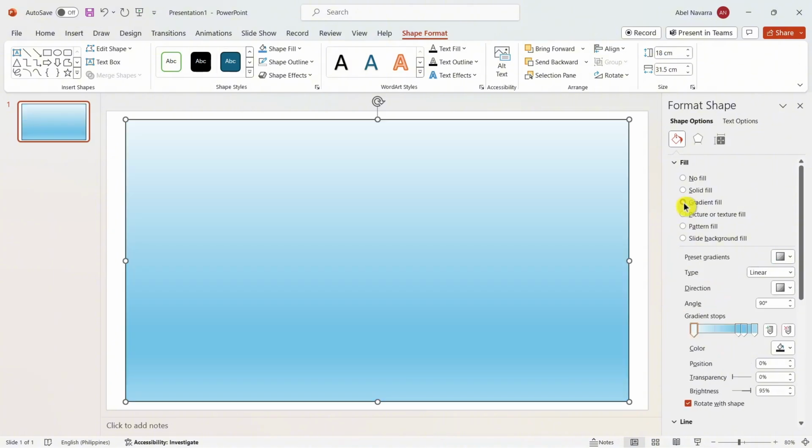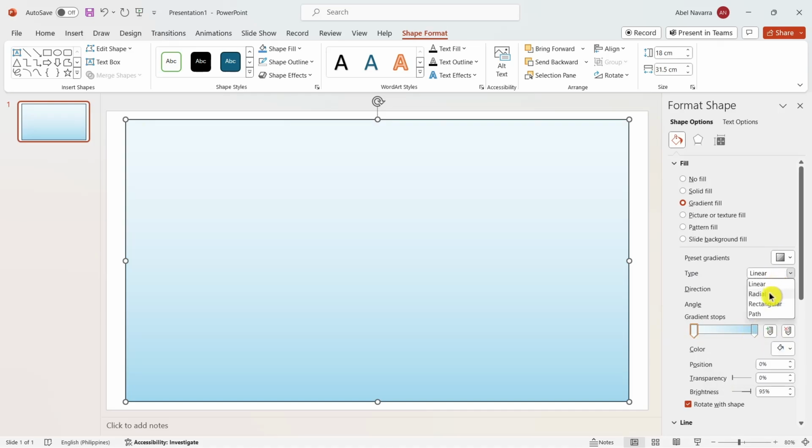select gradient fill. Now we need to delete the two spots right here at the middle. So just select and then click this icon to remove. Another one here. And then we're going to the type. So basically we're going to select radial. And then on the direction, it should be at the center right here.